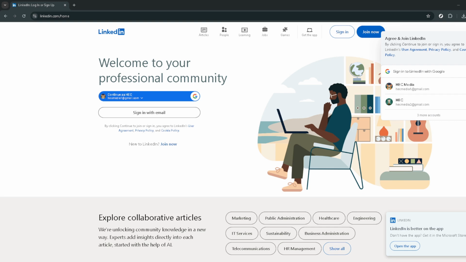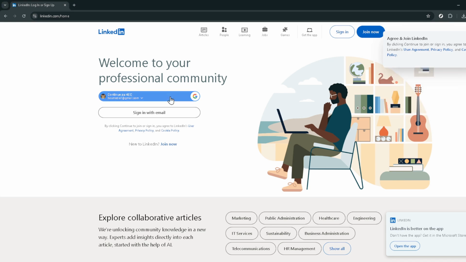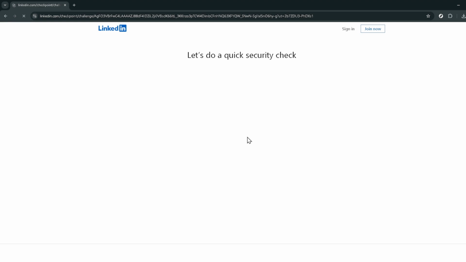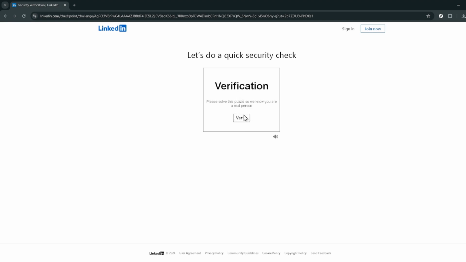First things first, let's navigate to the LinkedIn website. Once you're there, you'll be prompted to sign in. You can do this easily by clicking on Sign in with Google or by continuing with your LinkedIn account credentials. Occasionally, for an added layer of security, LinkedIn might ask you to complete a CAPTCHA, so be prepared for that.